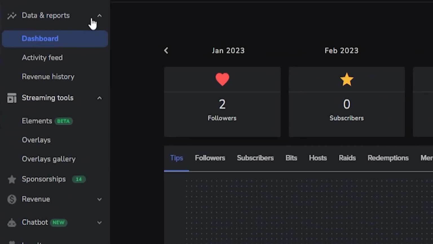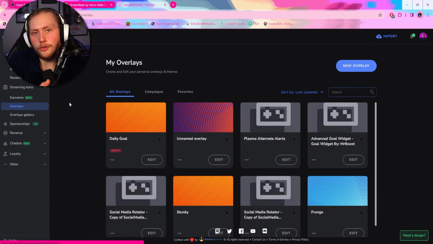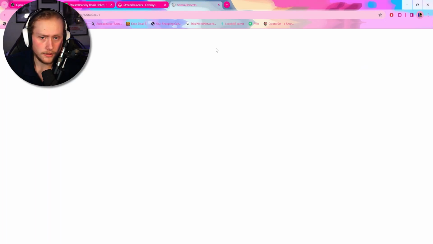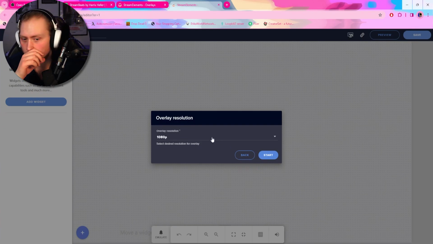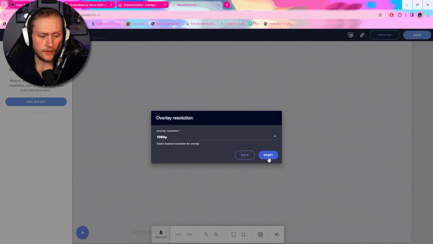What you want to do is head over to your left and go to Streaming Tools. You want Overlays. The cool thing about StreamElements is it's all website based. New overlay. So it's one big browser link. You throw it into OBS as a browser source. I'll show you how to do that. You throw it in as a browser source and boom, you've got alerts. It's all one big thing and nothing's running on your computer taking up resources.